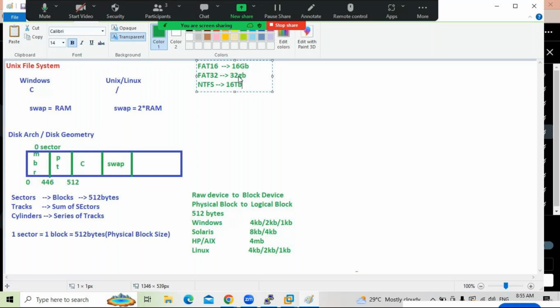Now you tell me: creating a C drive with the entire disk, is it an advantage or a disadvantage? If you have a 500 GB or 1 TB hard disk and create only one C drive with the entire 1 TB, it is a disadvantage. Why? All program files and data are stored in the same directory.